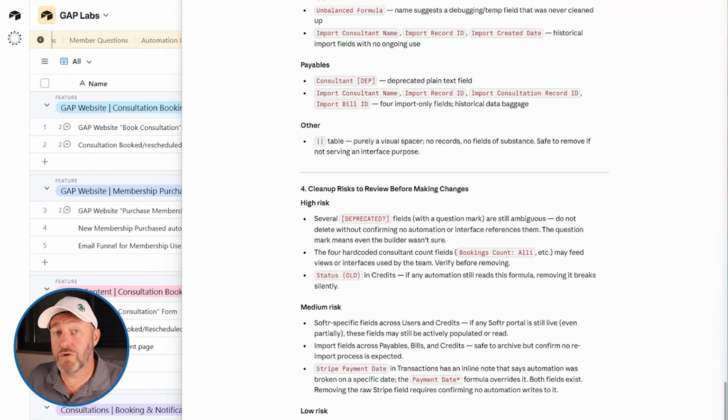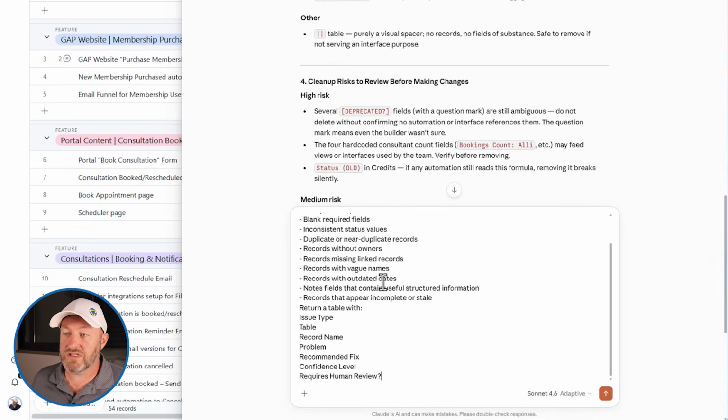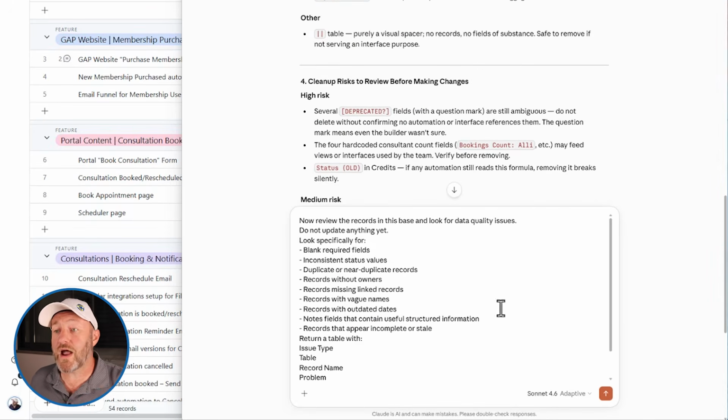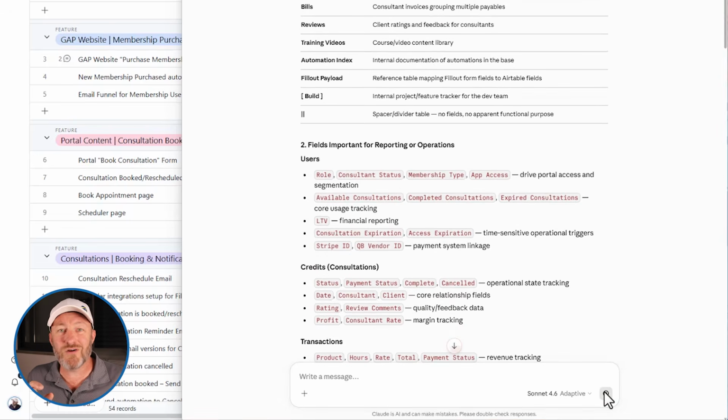Now let's pivot to our second question, which is going to be more about the detail inside of the database. So here I'm going to paste in another question. This one is simply saying, review the records in the base. We want to look for data quality issues. Is there bad data? Is there data that needs to be scrubbed or updated or just deleted or archived?